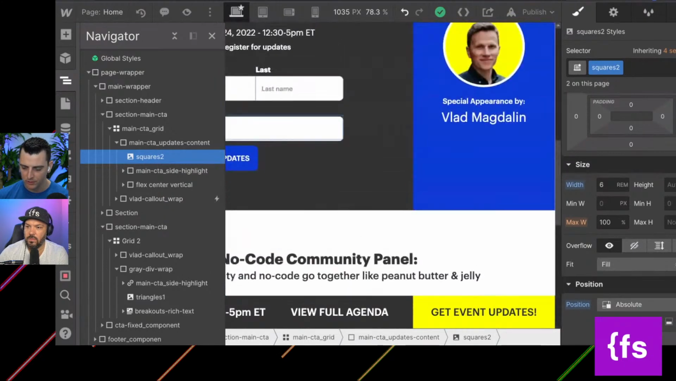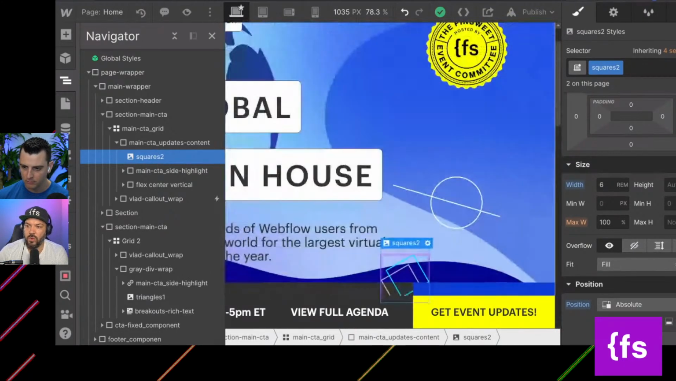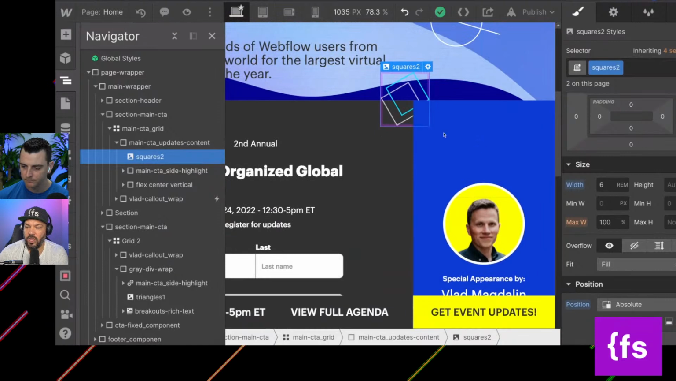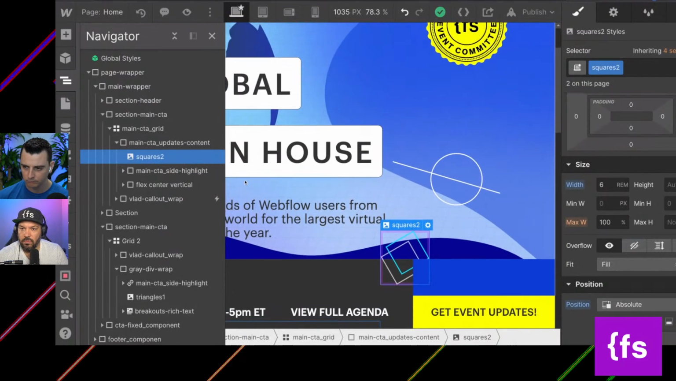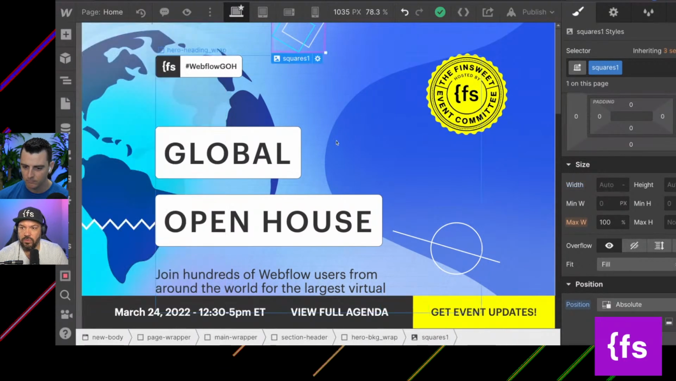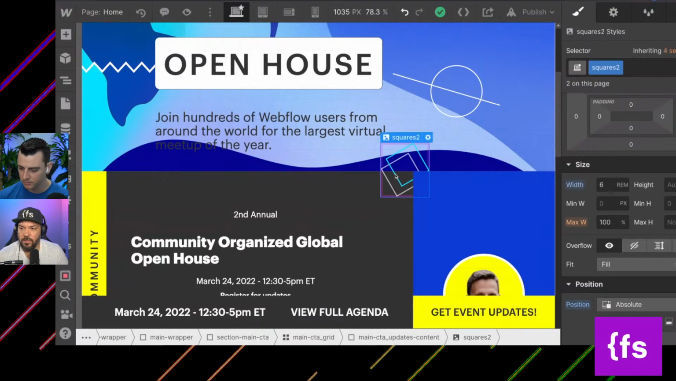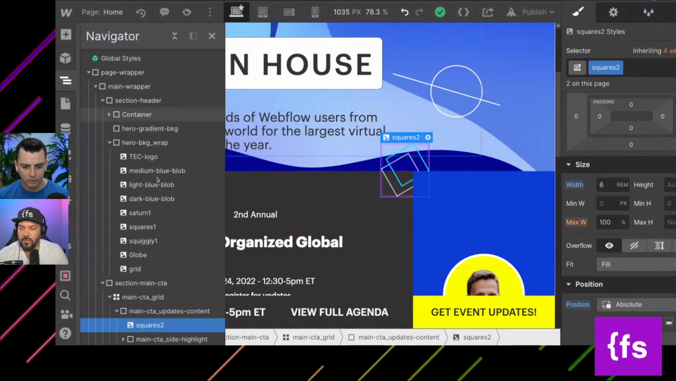And squares 2. Where's squares 1? Squares 1's in the header up in the top there, I think. Okay. And these are just absolute floating shapes. I just gave them all unique classes and made them absolute to a corner of a div and then pushed them with the positioning. Great.